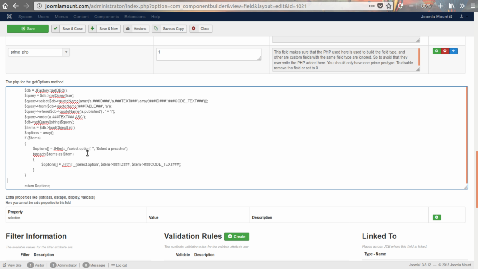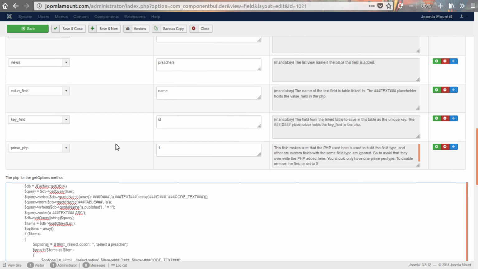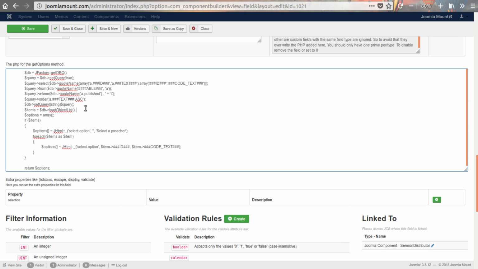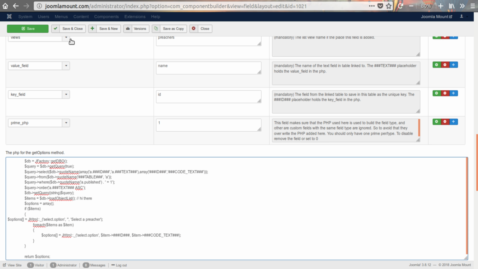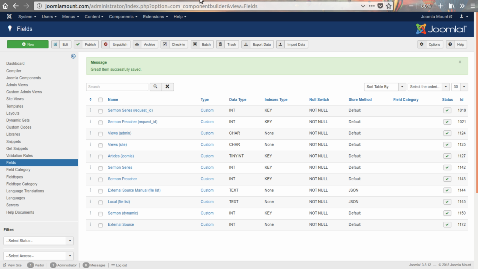So now the code will look very nice and good in the display. If I save it, let's make a little comment here. Hi there. And then this is set to be the prime, so save and close. And now we can go and compile this.